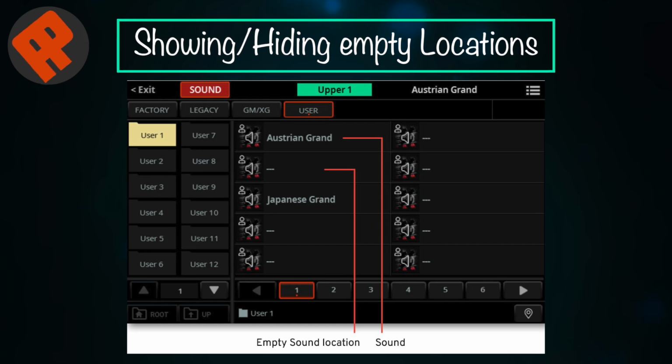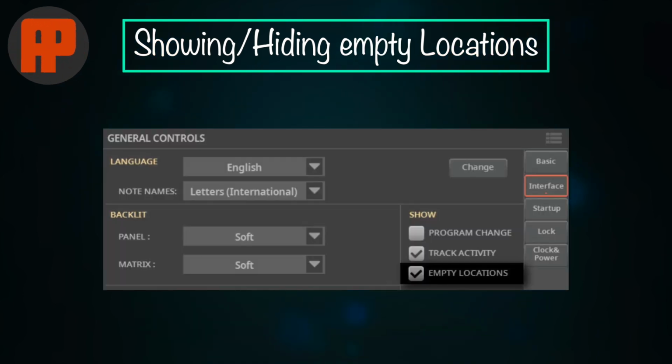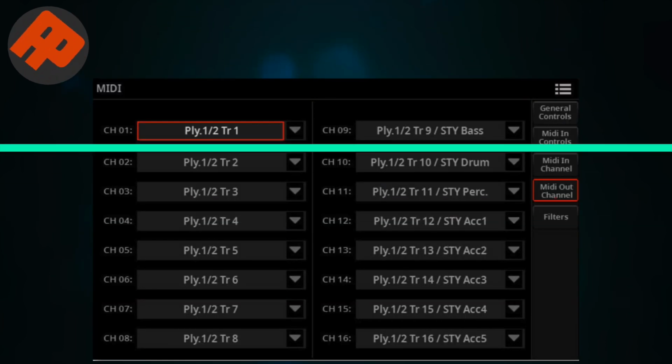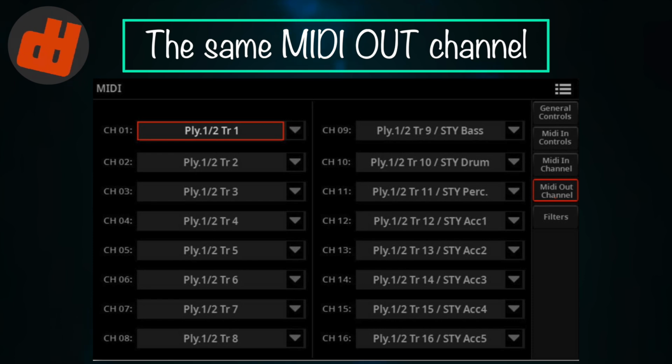Showing or hiding empty user data locations. While some types of data are freely organized in the same way as files and folders in a computer, some other types are organized in a reference grid. These are the sounds, mic presets, guitar presets, MIDI presets, as well as other types of data. The same MIDI out channel can now be assigned to both players.